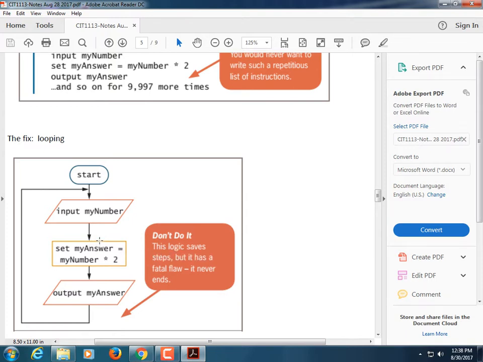Okay, so that's our input-output box. We're getting input. Then this is our process box. This is where we're declaring our variable and setting its value. Then we're outputting the number. Then we say, you know what, go back and do it again. So yes, this is actually much better because I only had to write the code one time. You with me?